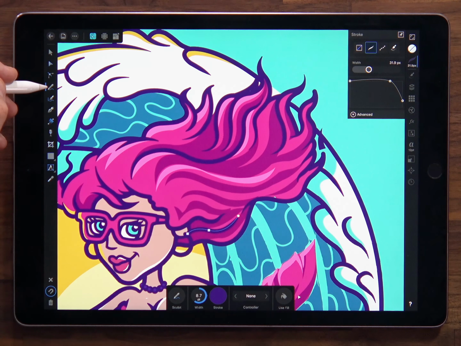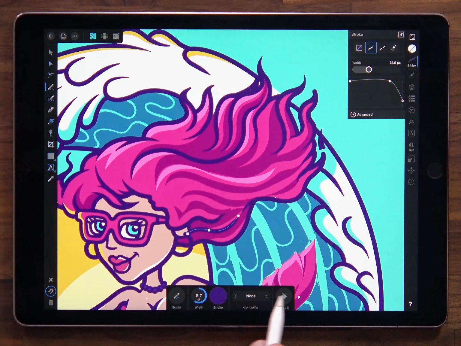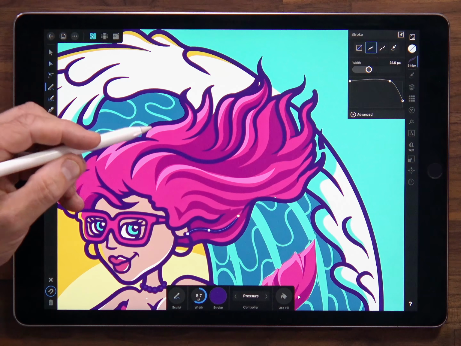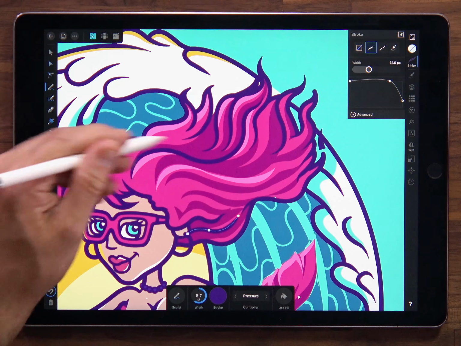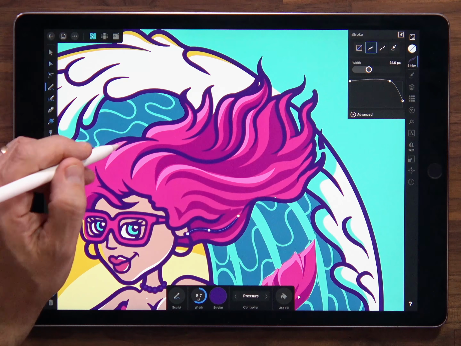So with the pencil tool selected rather, I can just draw some strokes. I'm not going to concentrate too much on the area down here, except to say that I'll just show briefly the effects of pressure controller with the Apple Pencil on my stroke, and then move away from that quickly to focus on the Stroke Studio.